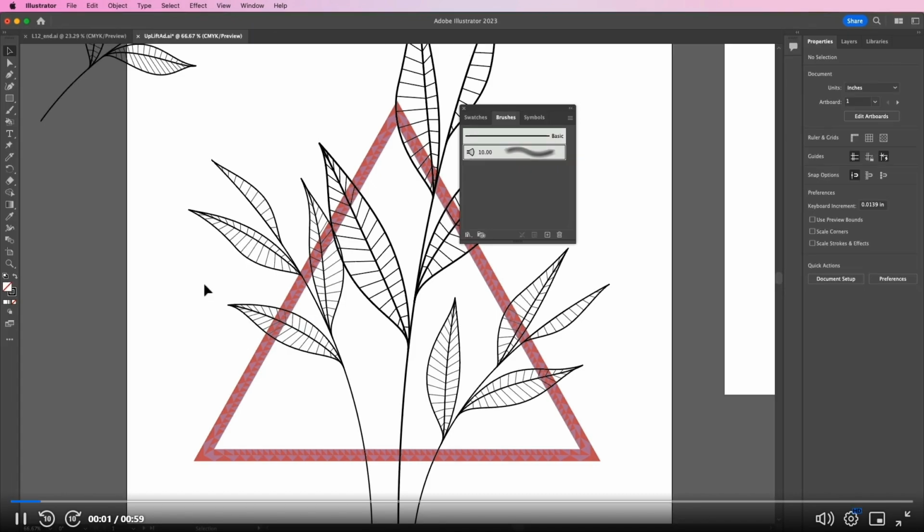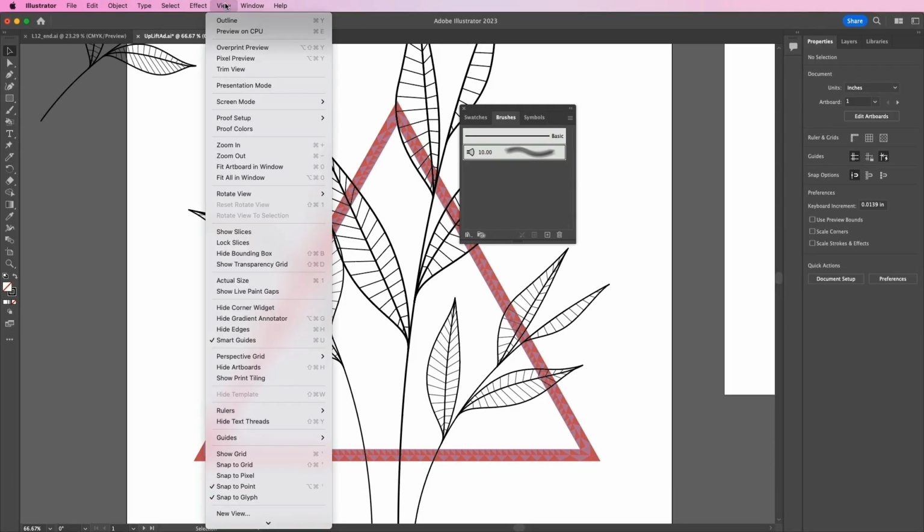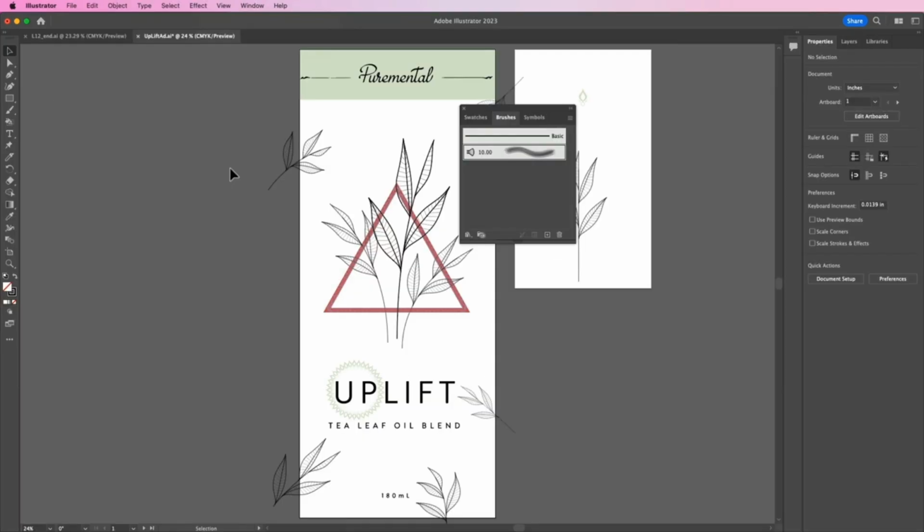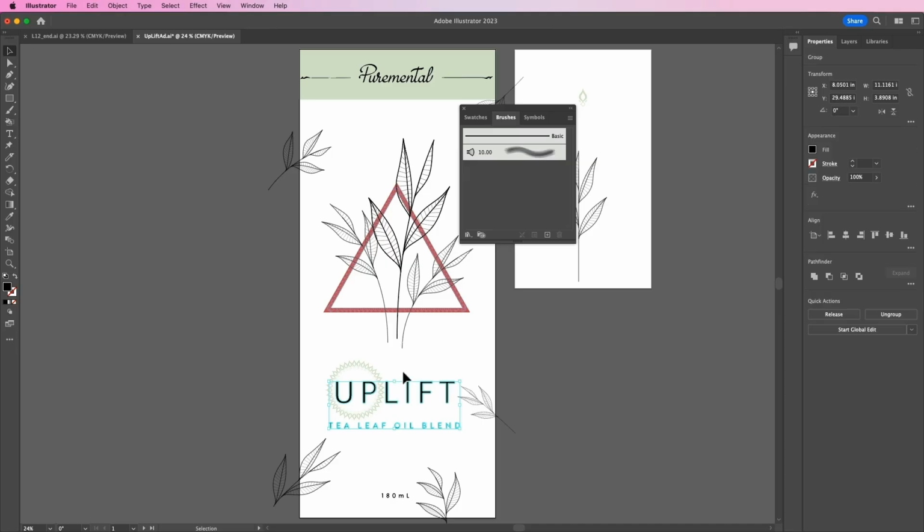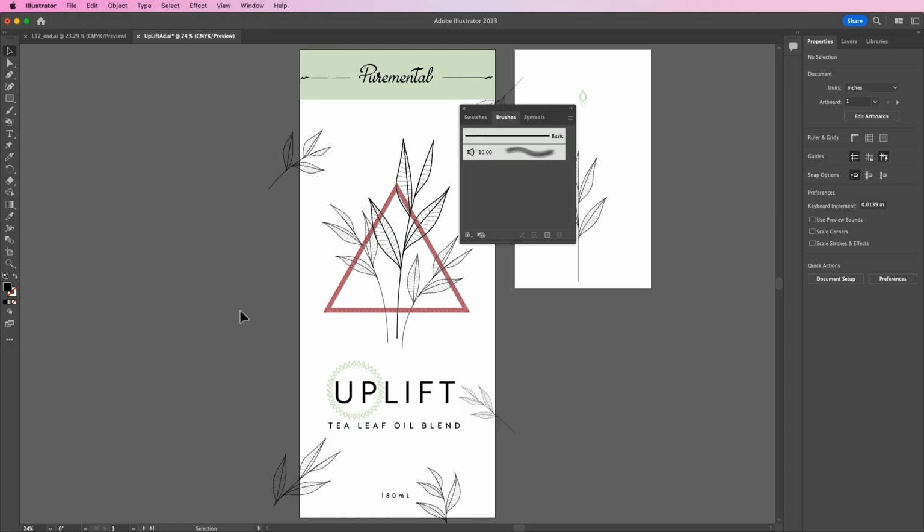With that bristle brush set up, let's paint with it. Choose View, Fit Artboard in Window. And what I want you to do is click to select the Uplift text. The reason we're doing that is so that whatever we paint right now will go on the same layer. Okay, deselect by choosing Select, Deselect.